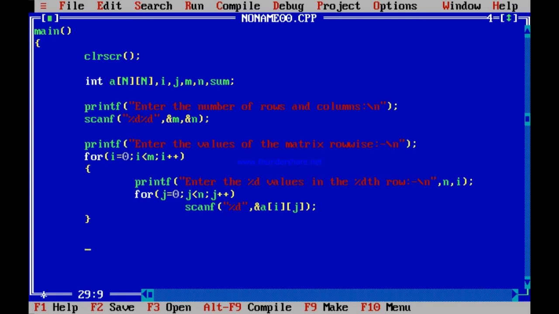Now what? Now the conversion, or shielding, of the diagonal values to 0. Remember, after this the array will change. So aii for every i varying from 0 to m minus 1 should be converted to 0. So let us do that. For i equal to 0, i less than m, that is up to m minus 1, i plus plus, that is for all rows. M is the number of rows, remember. M has been scanned as the number of rows.